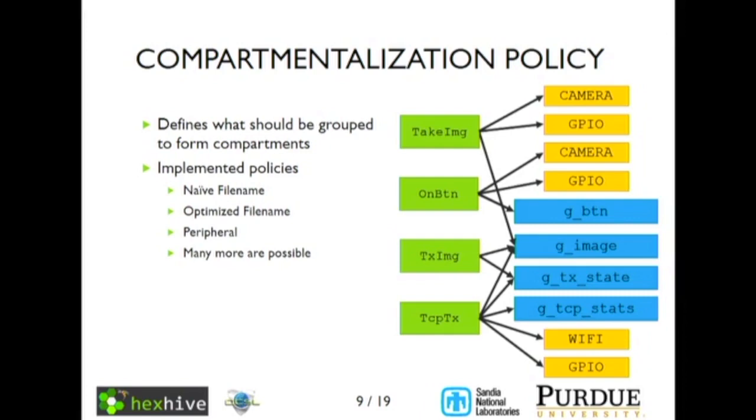We implemented 3 policies, a naive file policy. We just grouped functions and global variables together based off the file they were defined in. So if they were defined in the same file, they go in the same compartment.